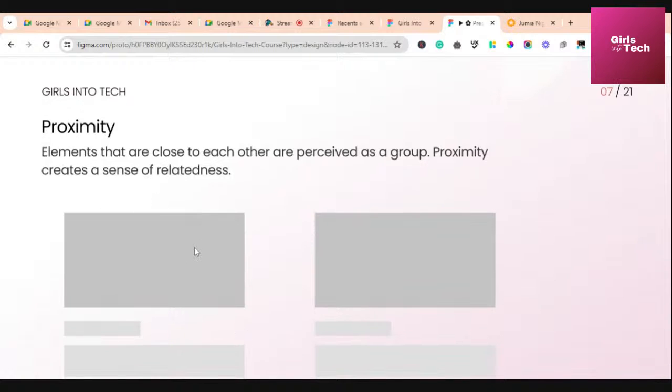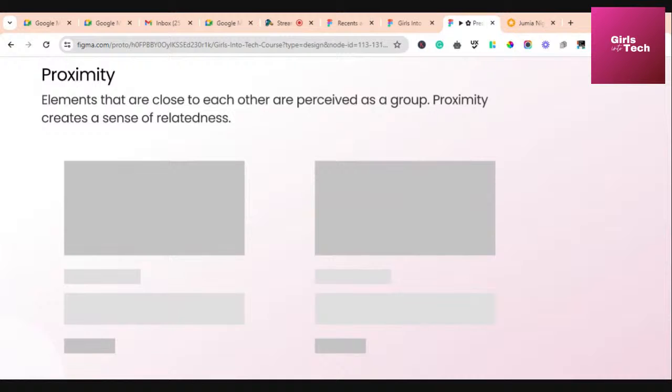So, principle of proximity. It states that elements that are close to each other are perceived as a group. Proximity creates a sense of relatedness. Also looking at this, you can see that these two elements are a bit far from this. Looking at them, your mind already tells you that they could be related, or they are related.